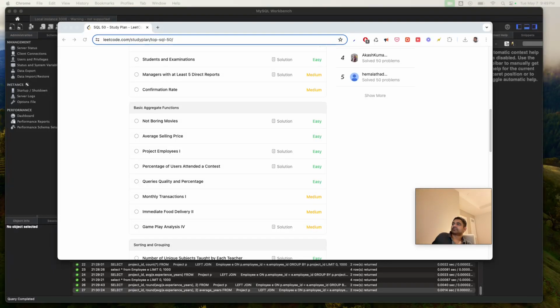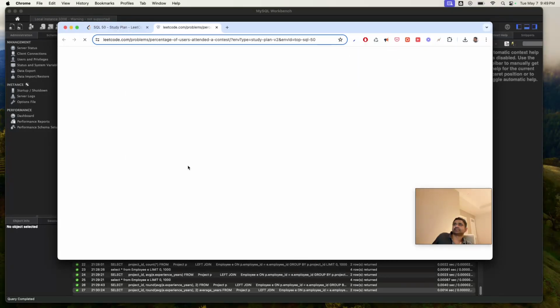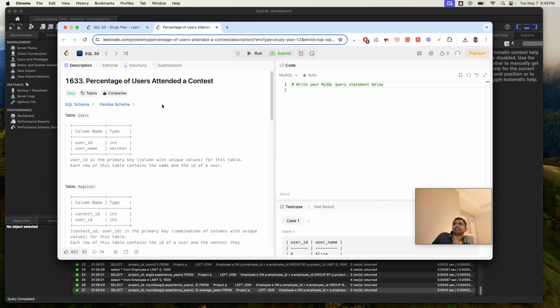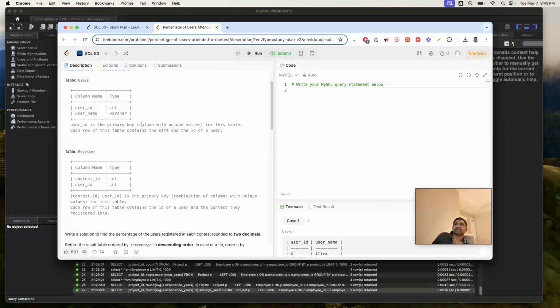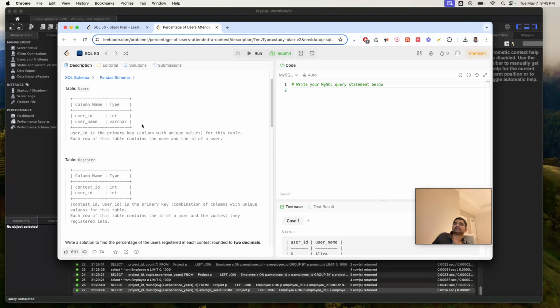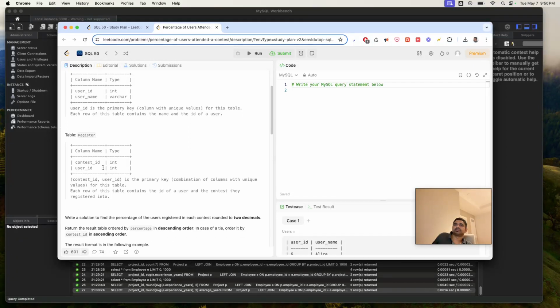Hello everyone, welcome back. In this video we are going to another problem, percentage of users attended a contest. This one we already discussed. Basically you have two tables, where user ID is the primary key. Each row of this table contains the ID and name of a user, and the register table has contest ID and user ID.